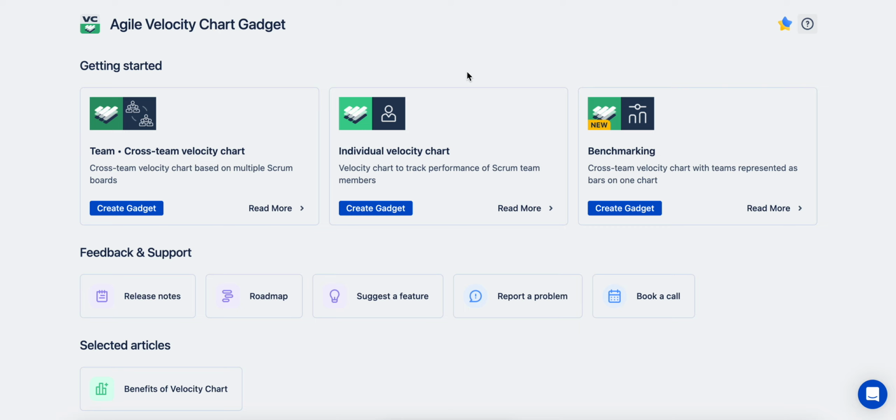Since the last major release, we have developed a new sprint metrics for team, cross-team velocity chart and individual velocity chart, and several configurations for you to adjust the chart to your Jira process and to have the ability to compare gadgets on one dashboard.